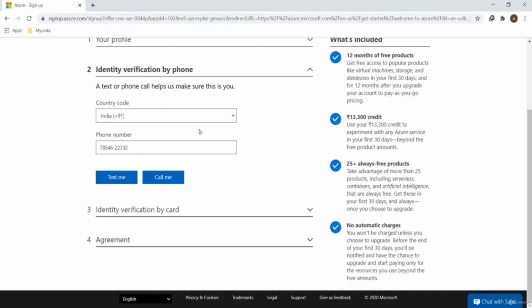Now in here, identify verification by phone, you need to enter your valid phone number. Once you enter your valid phone number, click on the text me or call me button so that you will receive the code over here. Note down that code and enter that code in the text box. Once you enter that code, it will enable the third step, that is identify verification by card.